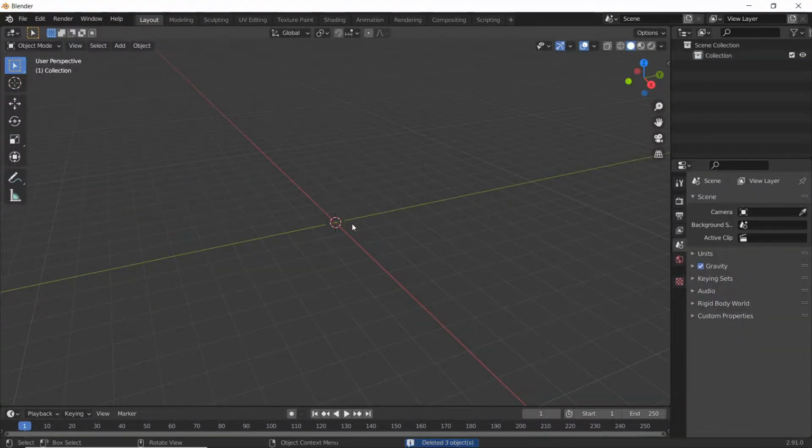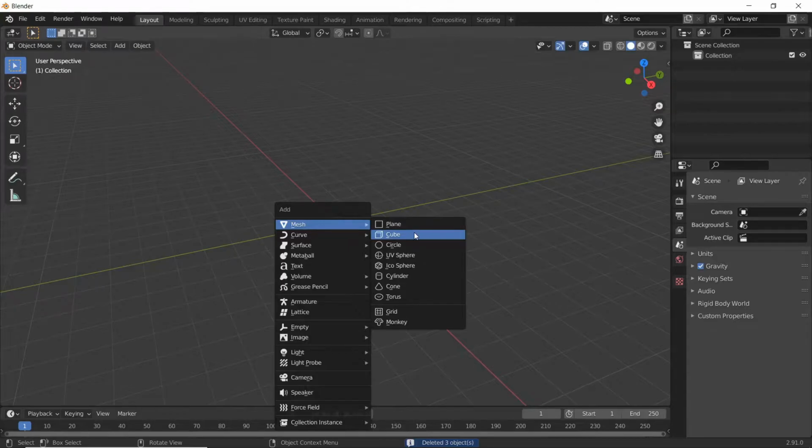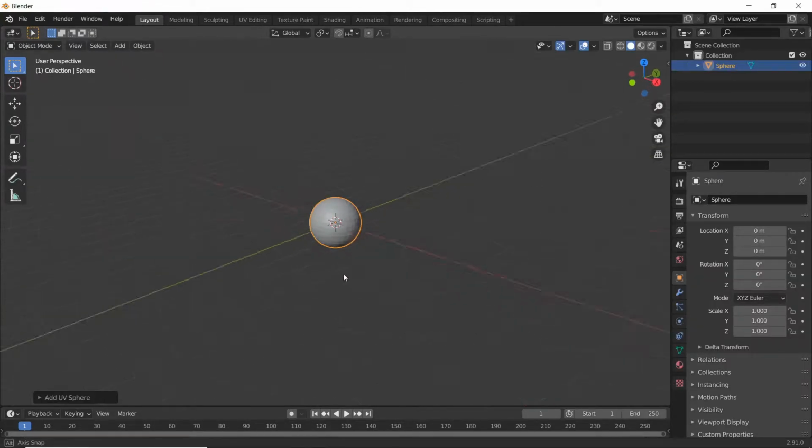Hey everybody, today we're doing a lazy lip sync tutorial. So I'm hopping into Blender, I'm deleting all my objects. I'm adding a UV sphere, that's Shift A, Mesh, UV Sphere.